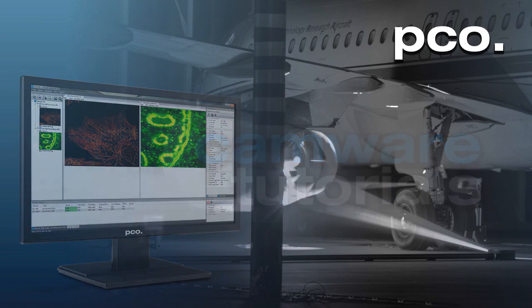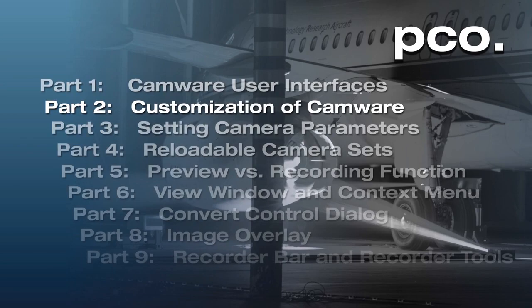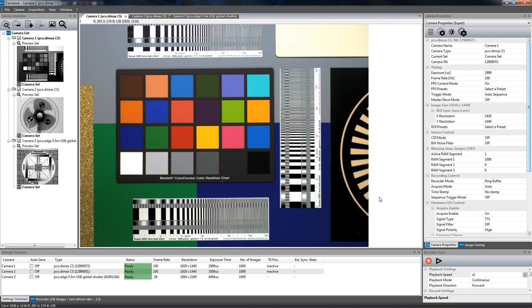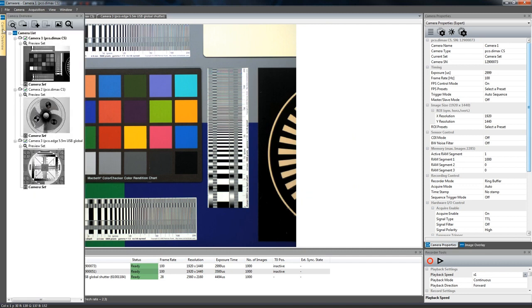The second tutorial of our CamWare 4 series is all about customizing the software according to your preferences. In case you desire to have some of the toolbars to be hidden when you're not currently using them, simply click the Auto Hide button on the respective toolbar. This function will make the toolbar disappear, and it will only show up again when hovering over the toolbar's name.